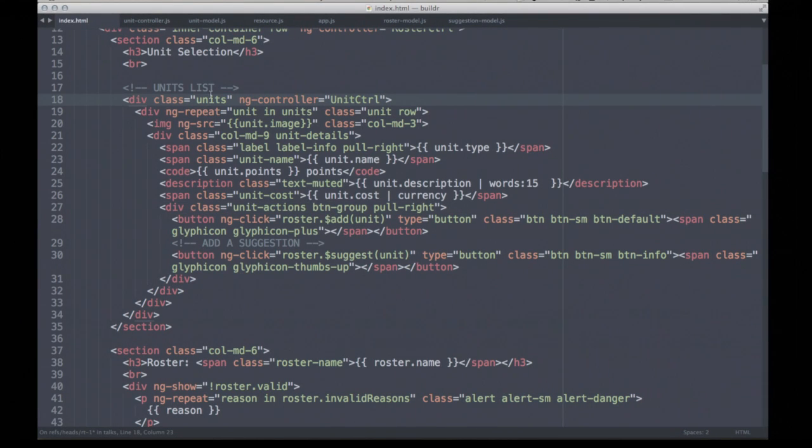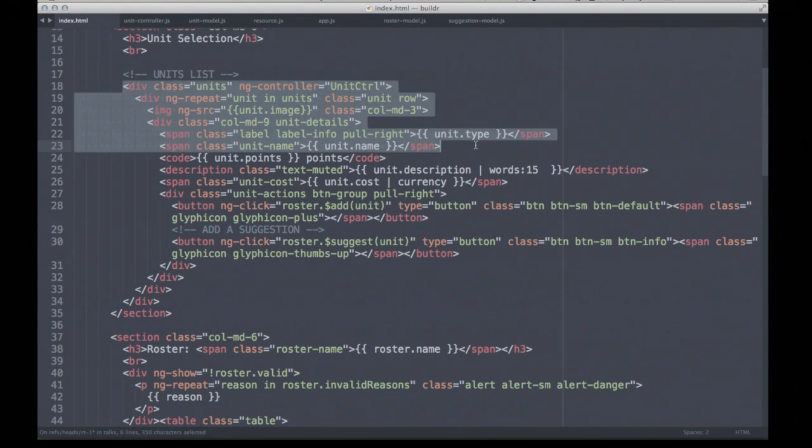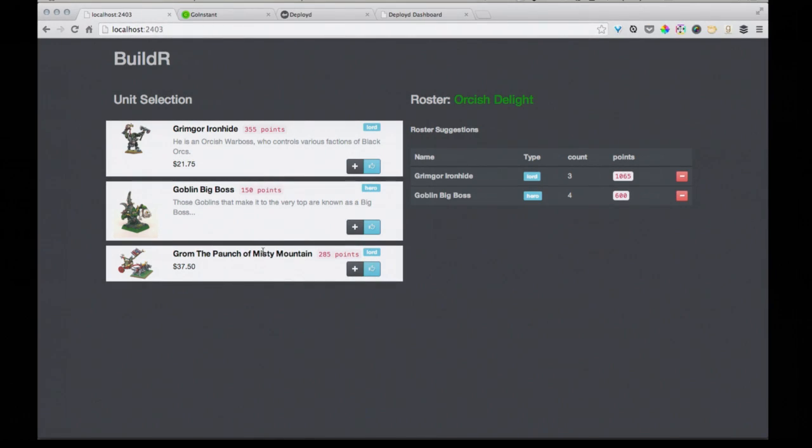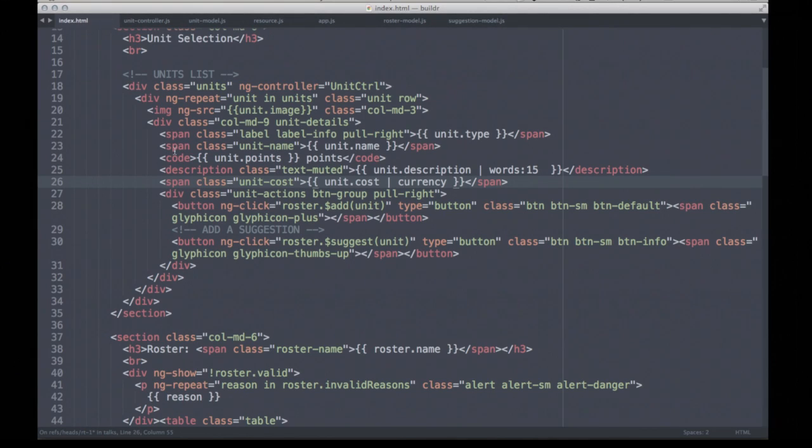So I kind of like to start in the view and then work back. We'll go through the controller. We'll look at the model quickly, look at the resource. So this includes classes and stuff. This is our list of units. And you can see that we're just repeating through units. We've got images, we've got names, the stuff that you've kind of already seen before. It's got a cost and its currency. So if you were looking at this, this is what it would look like here.